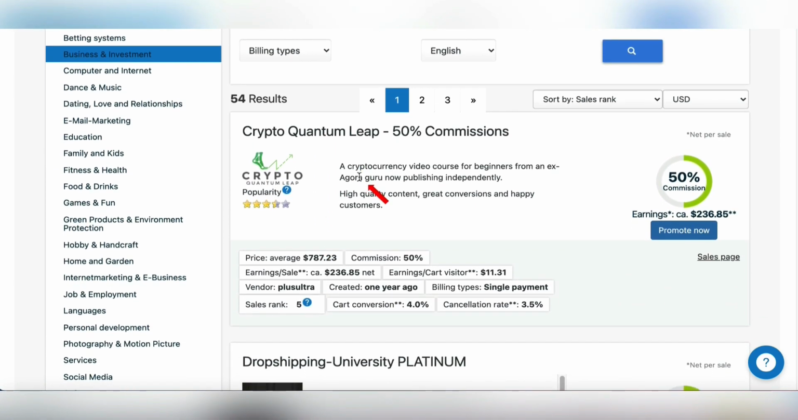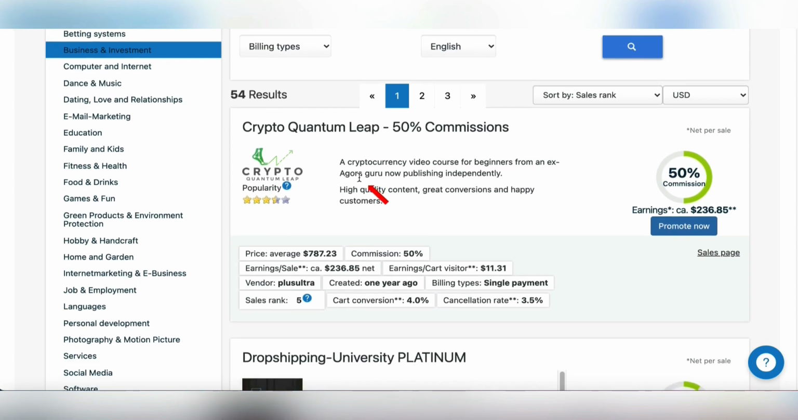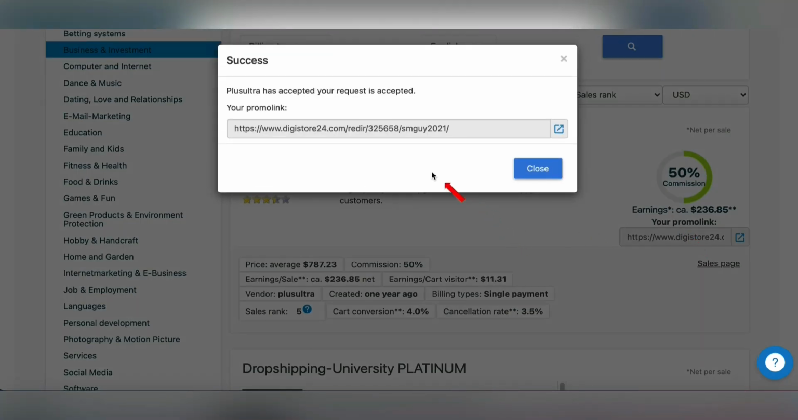Okay, this is basically a cryptocurrency investing course that we're trying to sell here, and the reason we're doing this is because every time we sell one of these, we get $236. And why we want something with a high commission rate like that is because we only have to sell a couple of them to make a bunch of money. So your next step is just to press promote now, and we'll get our affiliate link, and there it is. We want to copy that, and then you want to save that into a folder.